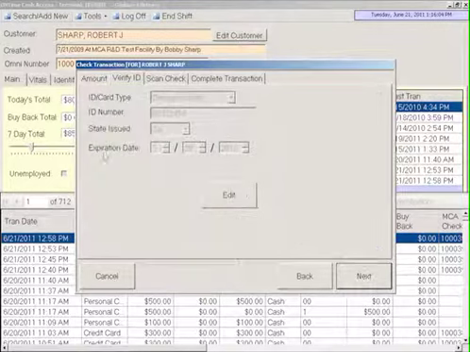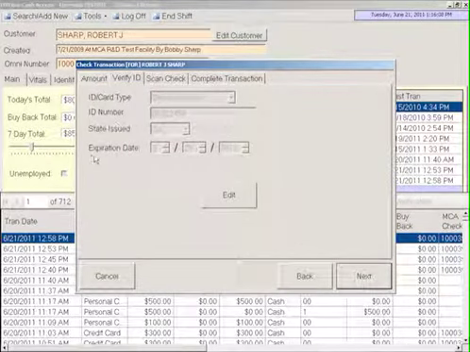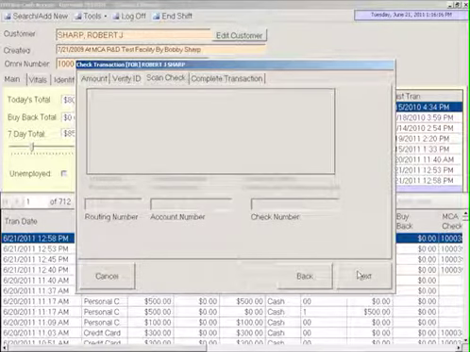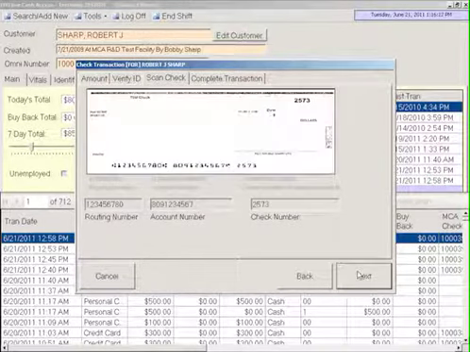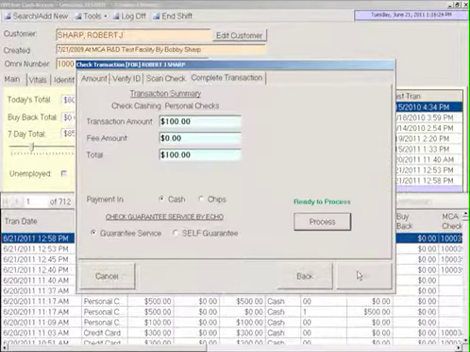Next, we will verify identification. If the ID on file is expired, ONTime will prompt you to edit and update the customer's profile in order to proceed with the transaction. Once the check has been swiped through the reader, ONTime will take the MICR line off of the bottom and take an image of the check being processed.